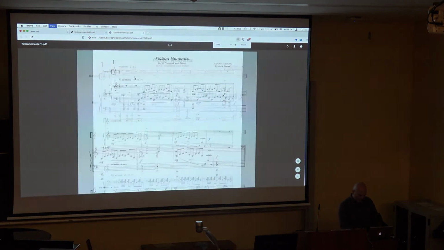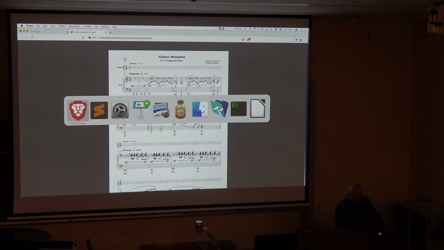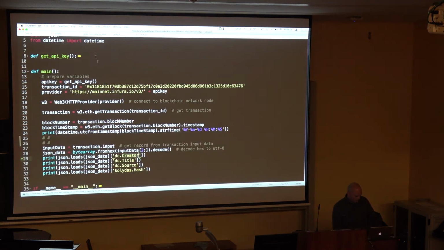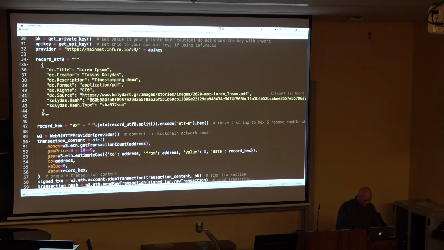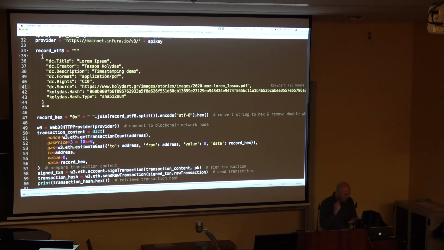Okay, that's the composition. It's in PDF format, but you can use any format you wish. Any digital media, and that's what I have to compare with. We're not going to verify it because we're going to create a new transaction. I'm going to timestamp a new file.